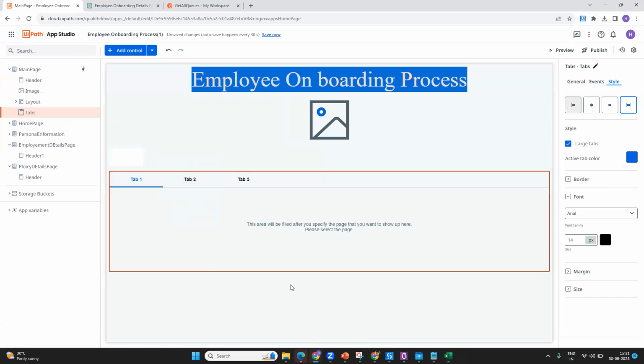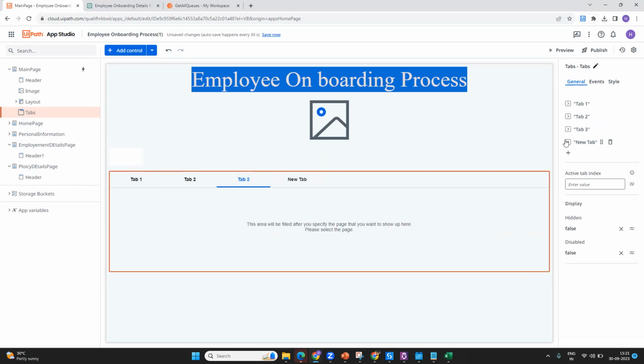Just put that over here, and you can see that by default we've got 3 tabs, and we can add more based on our need, right? So now I have 4 pages, so I will add one more tab. So how can you add the tab? Just give one more. That's it. It will keep on adding based on how many tabs you need, right?